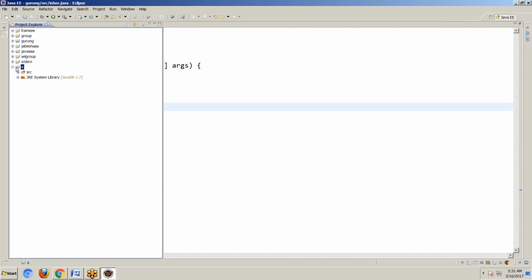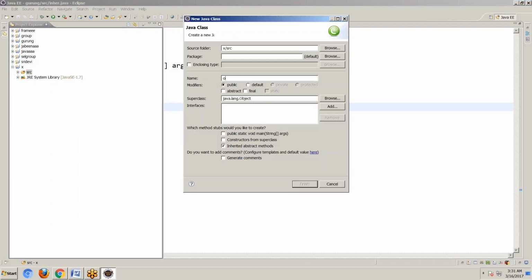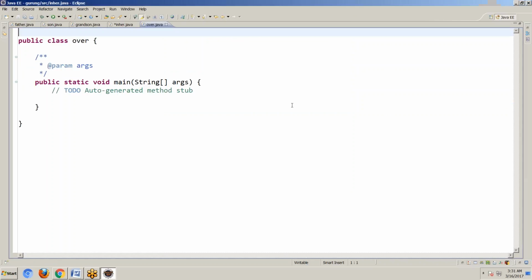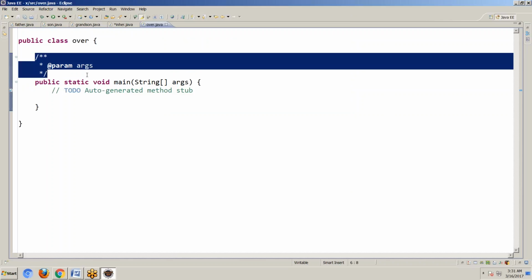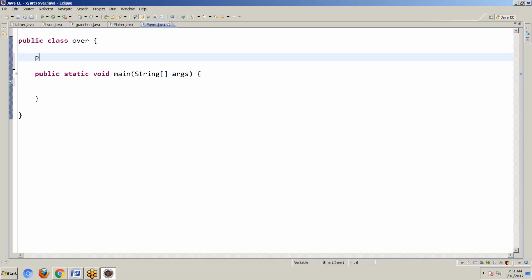I'm going to SRC. Take a new class, name is Over. I'm keeping public static void main. I'm taking the main method also. Click on Finish. First write the functions. I'm writing the function public static void add function.